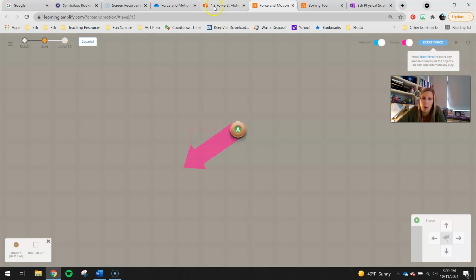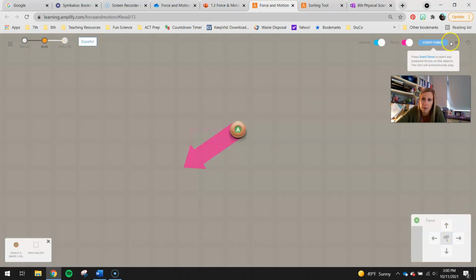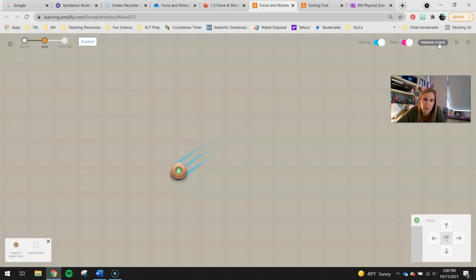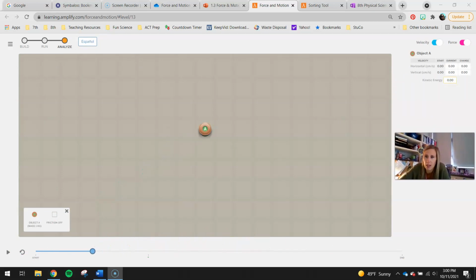Once I've prepared my force, I can go ahead and hit play, exert my force. And then you guys can see that that object, which was stopped, is now moving. If I go into Analyze, I can replay everything that happened, and I can also check out the final velocities of this puck at any point in time. So if I look at this, I had 6.5 kilojoules of kinetic energy.